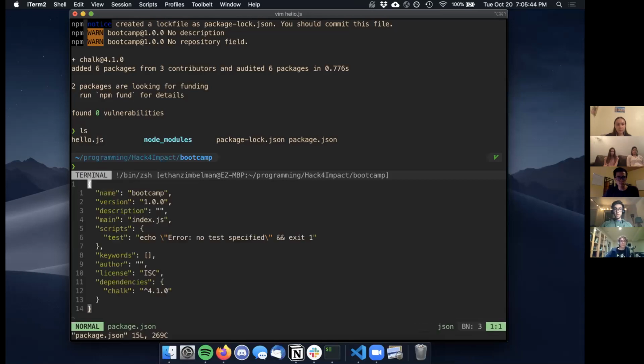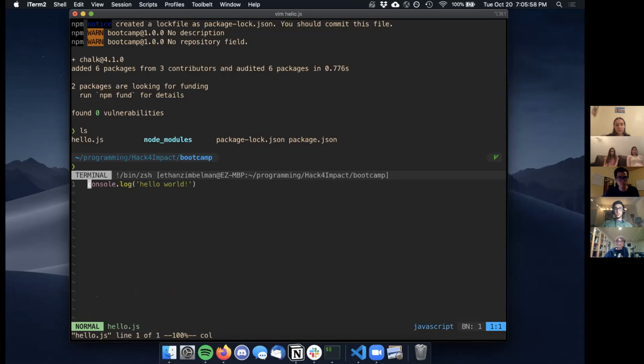Okay, so now down here, we have a dependency for chalk. So that's that grocery list. It keeps track of the dependencies we have. If we want to use chalk, we have to import it into our file. So we say we're going to require chalk. And then we'll come in here and say chalk.